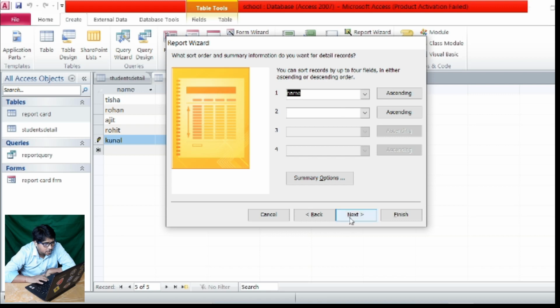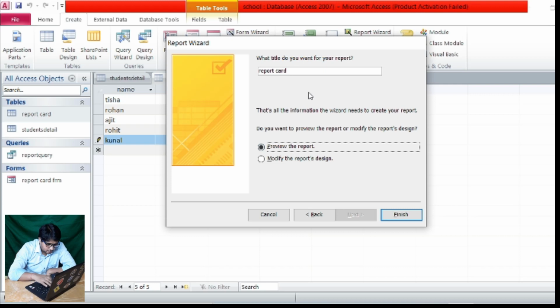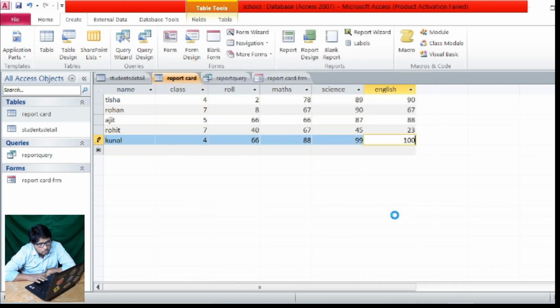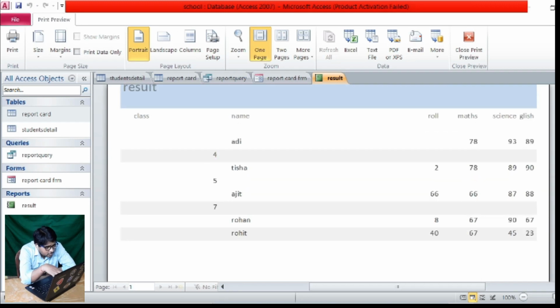And give a name to it. Result, I believe. And I click on the finish button. See, this is how it will look. See, class 4 Adi is there, class 5 Trisha and Ajit is there, class 7 Rohan and Rohit is there, if I am not mistaken. This is how it works.